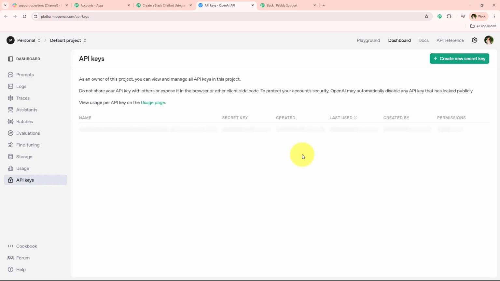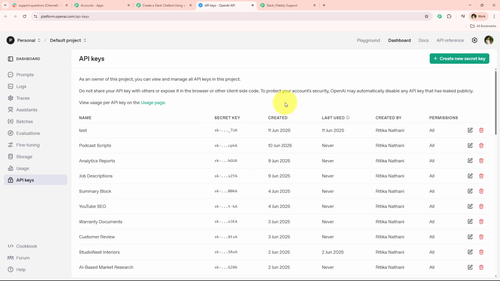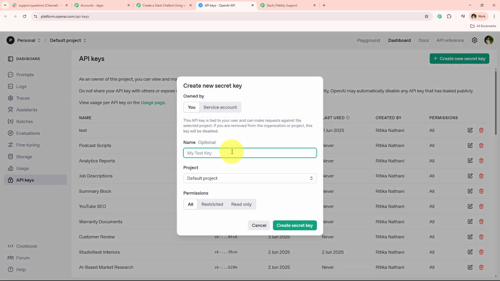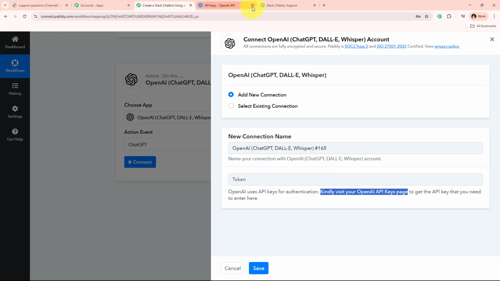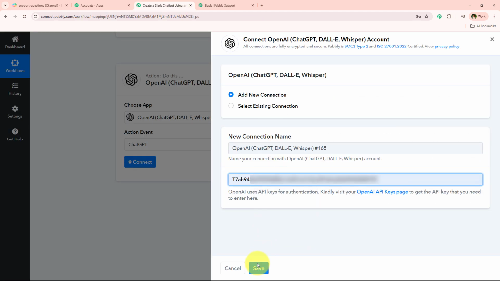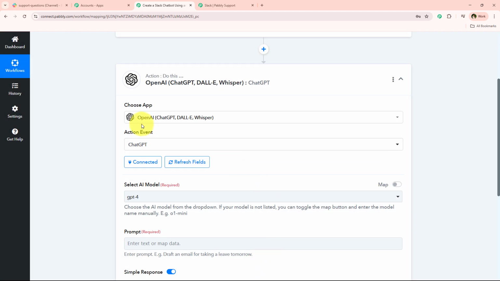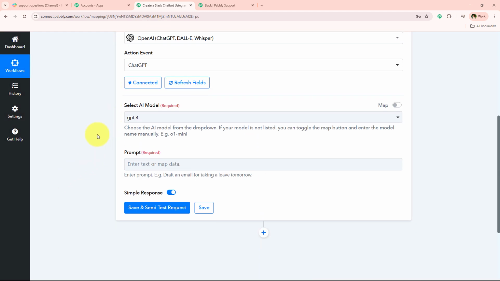So I'm simply going to open my OpenAI API key page, and now you have to create a secret key. For that, you have to go towards the create new secret key button. You have to enter your key name, select the project, give the permissions, and click on the button which says create secret key, and your key will be created. I've already created my key, so I'm simply going to paste it right over here and click on the button which says save. And now with this, we have successfully connected our OpenAI account with our Pabbly Connect workflow.